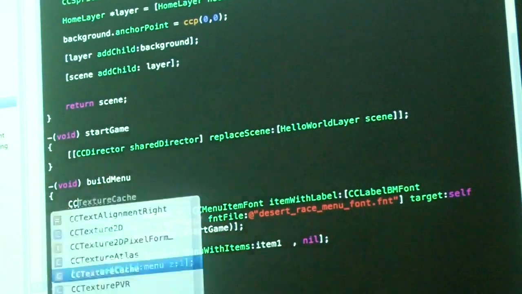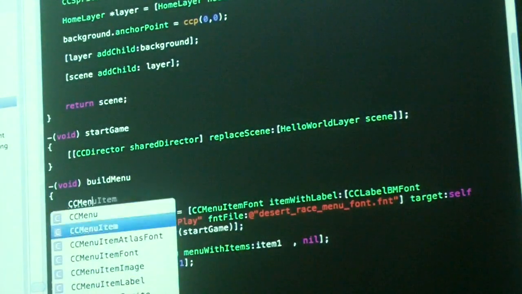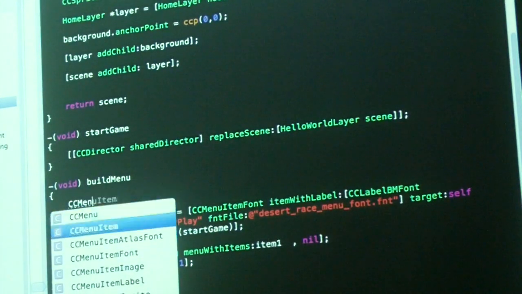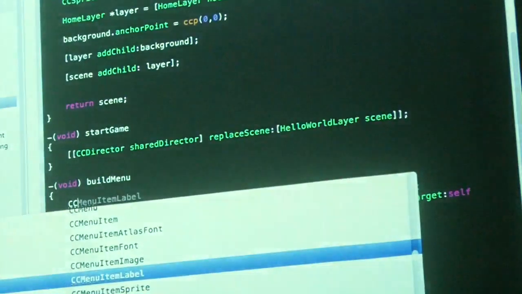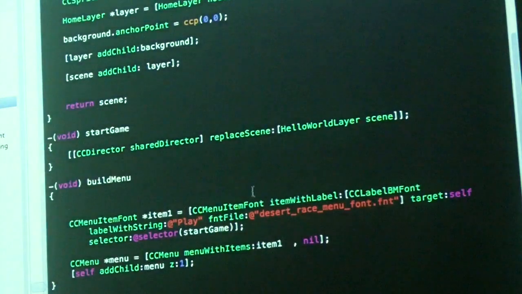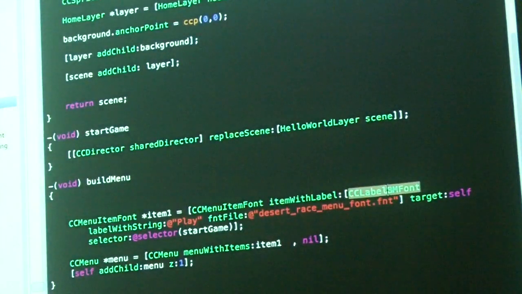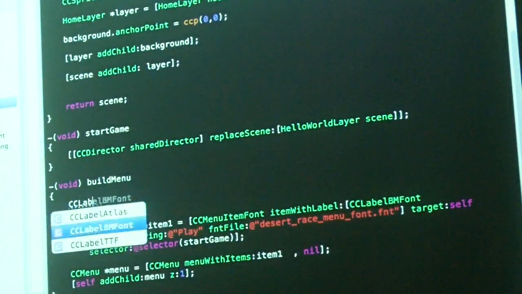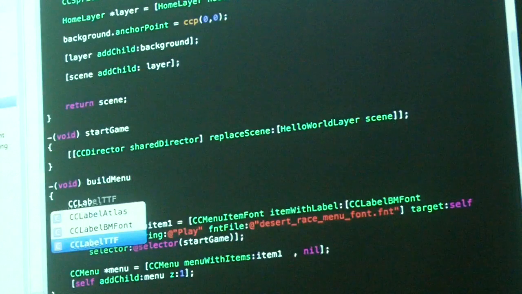I think there's another one, CC menu item font. I think no, not menu item font. No, by creating a label. So this is the recommended way of creating a label. I think there's another way, which is like CC label TTF. Yeah, don't use that.